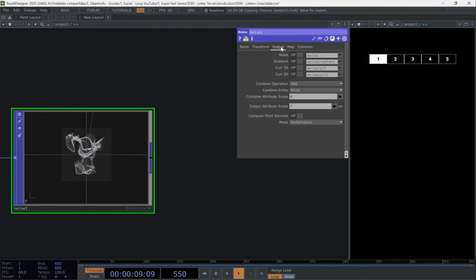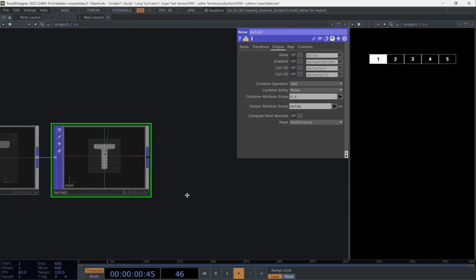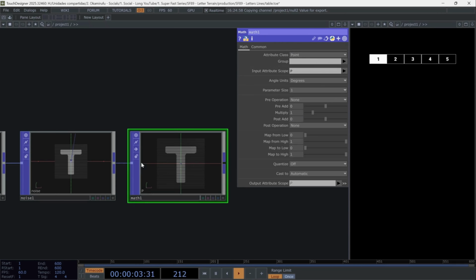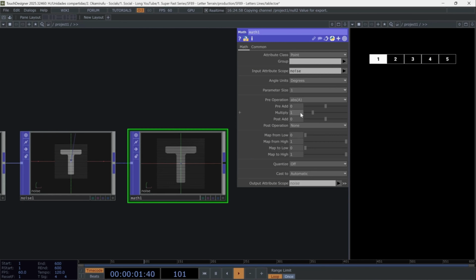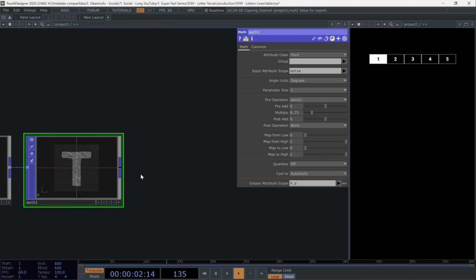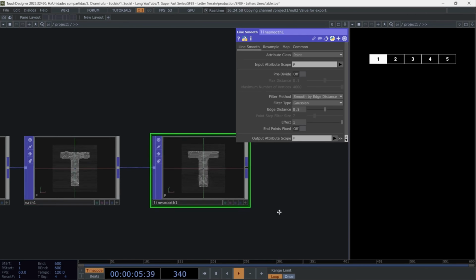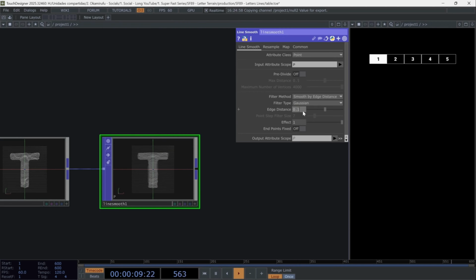Over in the Output tab, set Combine Attribute Scope to P.Z and the output attribute scope to noise. This way, we are using this Z-noise deformation as an attribute to use it later. Send this noise POP into a math POP. Set the input attribute scope to noise, change the pre-operation to ABS-A, multiply the value to 0.75, and set the output attribute scope to P.Z. Send the math POP into a line smooth POP. Adjust the edge distance parameter to 0.175.